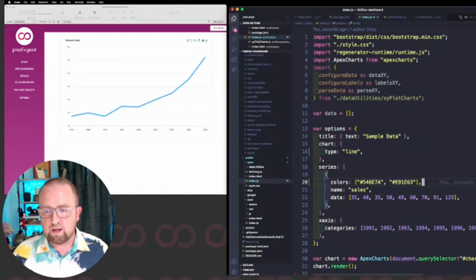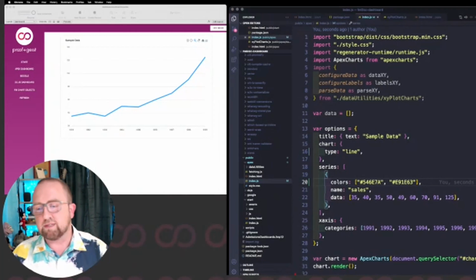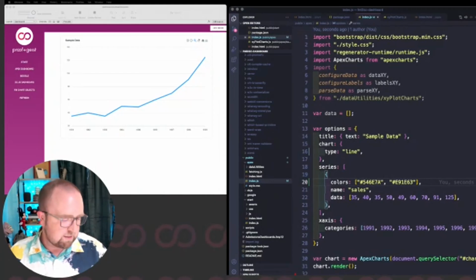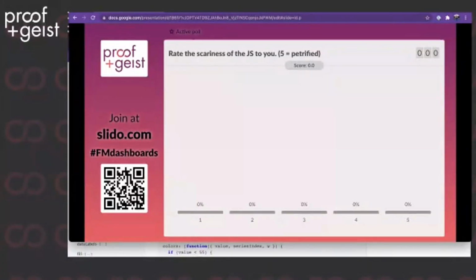Let's keep on going here. This is a silly quick start question, but just what I've shown you so far, what is the scariness rating of working with JavaScript to you?